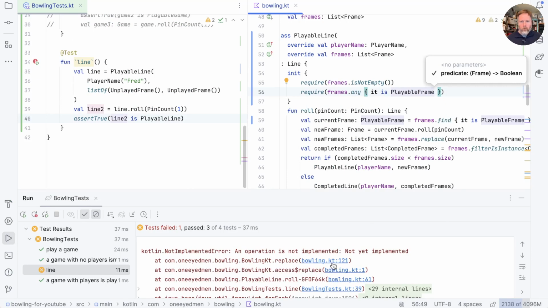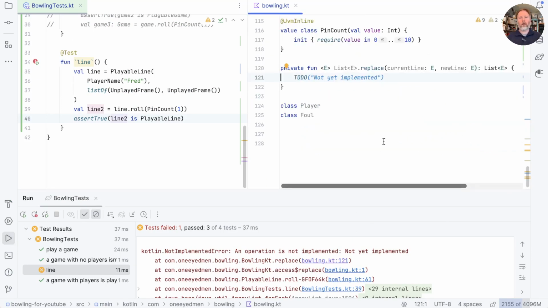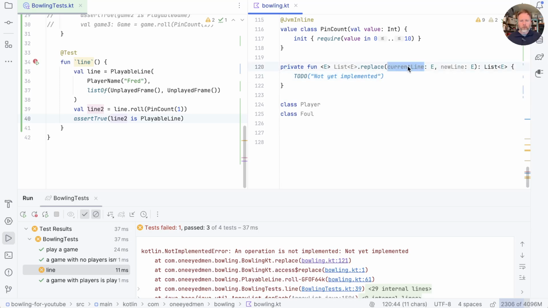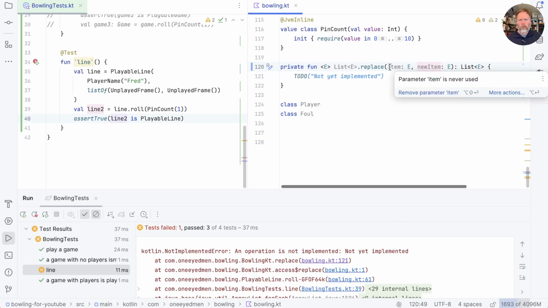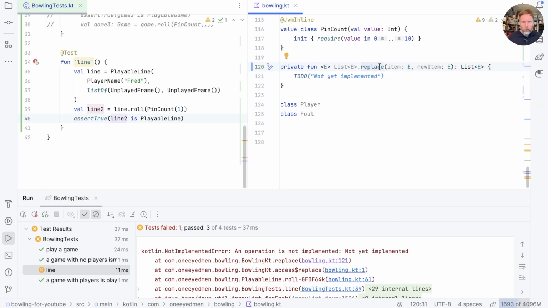We've got another to do. Where's that? We didn't implement replace one item in list with another. These parameters have these names because we extracted this when we had lines. I think this is replace item with new item. And replace is not necessarily a good name. I think maybe it would be list replacing, because replace implies in place. So I'm going to say replacing.